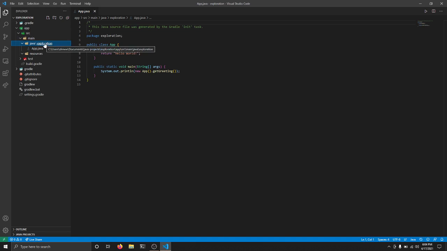And exploration has a special meaning. It is a package. In Java, everything is organized in packages. And a package, more or less, can be thought of as a folder. So the exploration package is the exploration folder, and exploration is the first folder inside of java. So exploration is our root package or our top package or our project package.